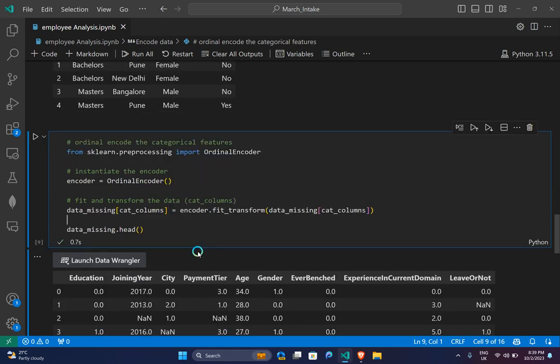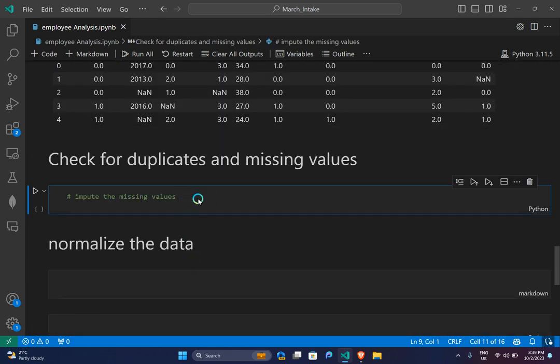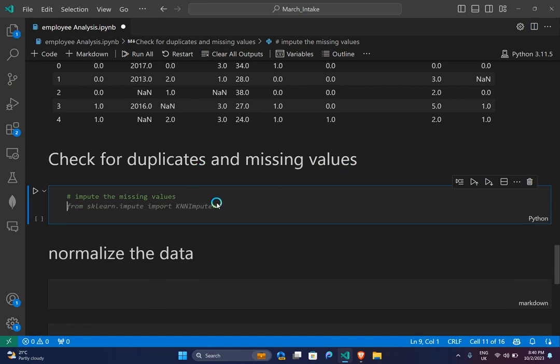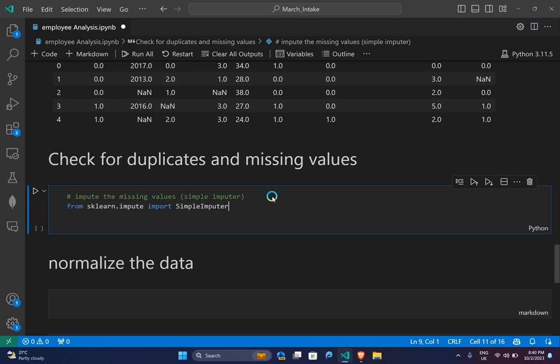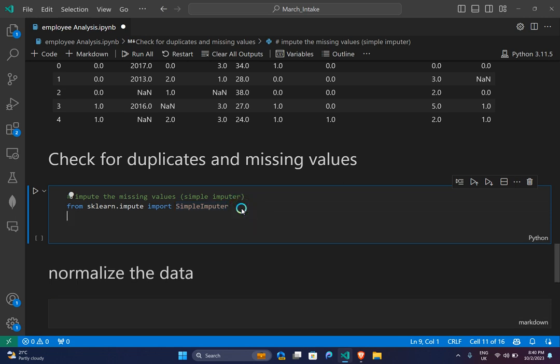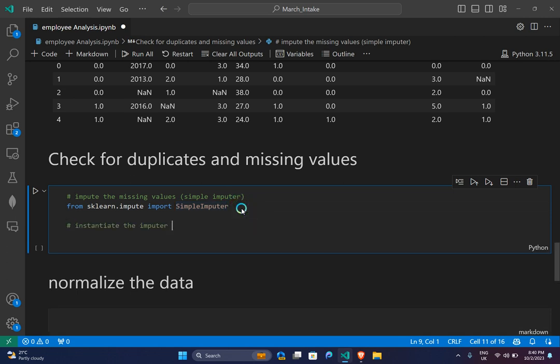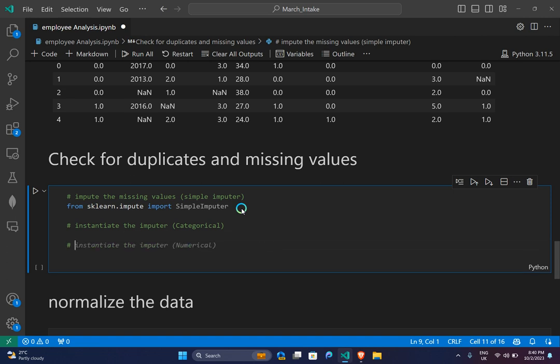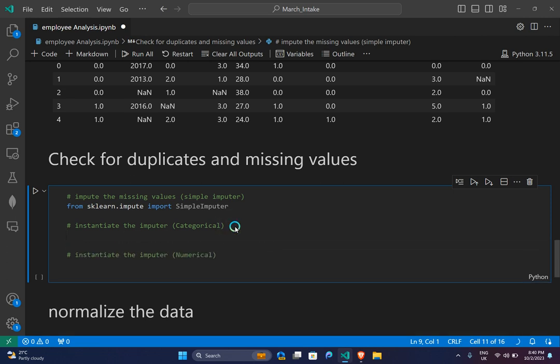Okay, so we can proceed. So how do we impute missing values in sklearn? So we will have from sklearn.impute, we can use KNNImputer, but here I will use SimpleImputer. So it makes work simple. So we will have from sklearn.impute import SimpleImputer. Then we have to instantiate an imputer for categorical features, and we also have to instantiate an imputer for numerical features.